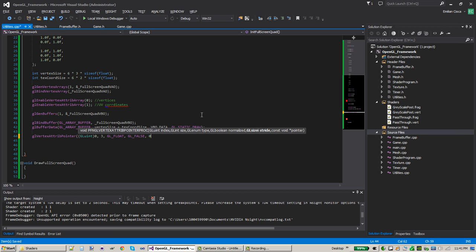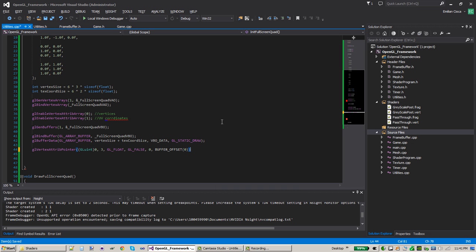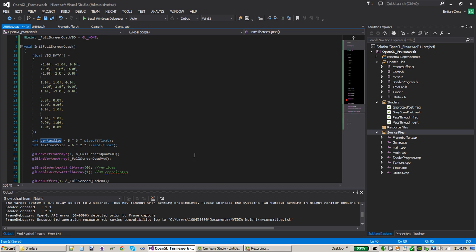We don't want any stride. This is not interleaved data, although they do exist in the same buffer. Our buffer offset for vertices is going to be 0 because of the fact that they start right at the beginning of the VBO themselves. Now when I copy this over for texture coordinates, I want to make sure to switch this over to index 1. I want to specify that there's just 2 floats. And buffer offset is actually going to change this time to vertex size because the UVs don't start at the beginning of the array, but they start after vertex size amount of bytes.